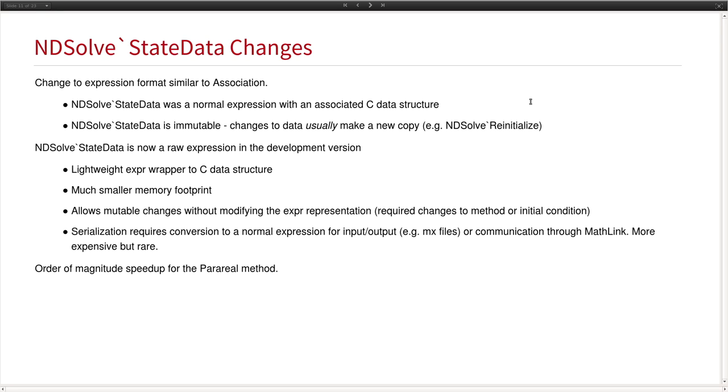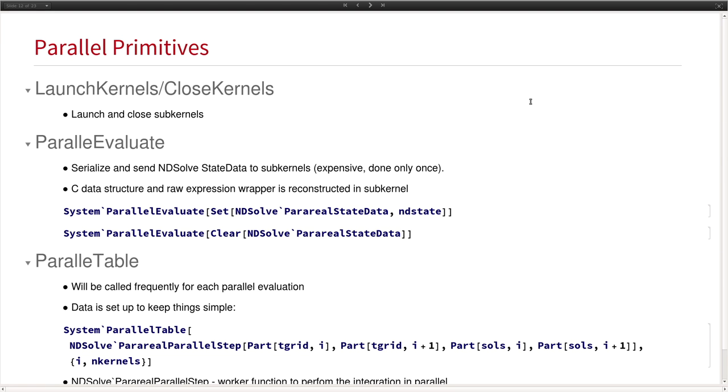So I've changed this data structure. It's much more similar in spirit now to an association. It's what's called a raw expression. It's a very lightweight wrapper around a big C data structure, and it's only converted to this big bulky form that we saw here when it's sent over MathLink. That allows me to continuously update and reset this data structure without having to worry about this big bulky representation. So it gives me a much more lightweight way of working with this data structure.